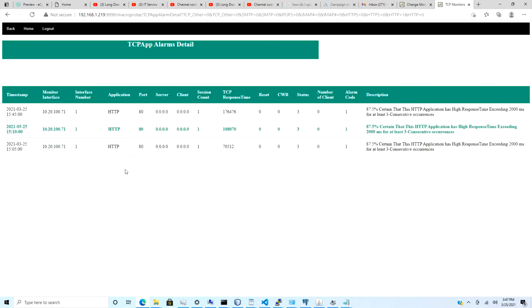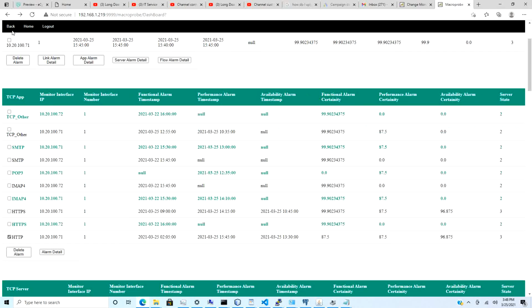We have all the HTTP alarms that are detected on the interface 10.20.100.71. 87.5% certain that the HTTP application has a high response time exceeding 2,000 milliseconds for at least 3 consecutive occurrences. That's an example of that.